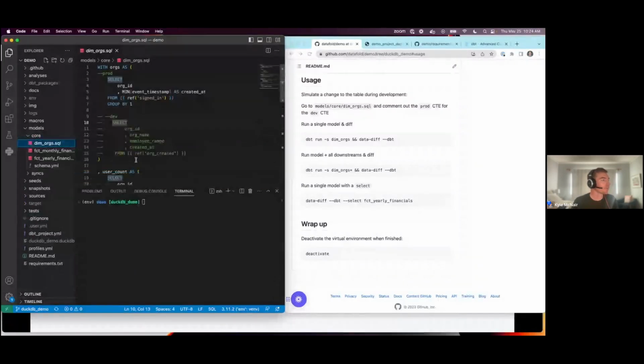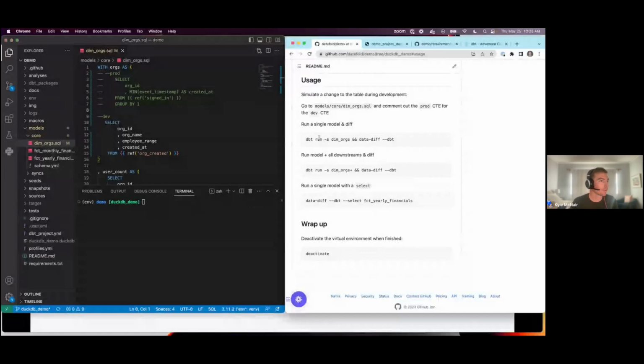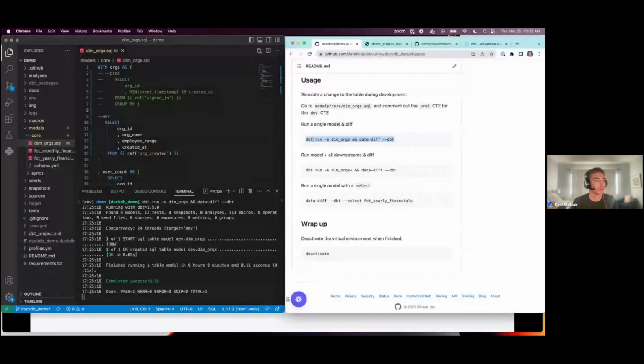If we're just going to make a small edit to this first CTE. This is our production. I'm going to comment that out, and our development, we're going to pull that in and make sure to hit save. So we've staged our changes, we've saved it, and now we can run data-diff. Again, we're doing a dbt run, select dim-orgs, and then we're just appending data-diff --dbt.